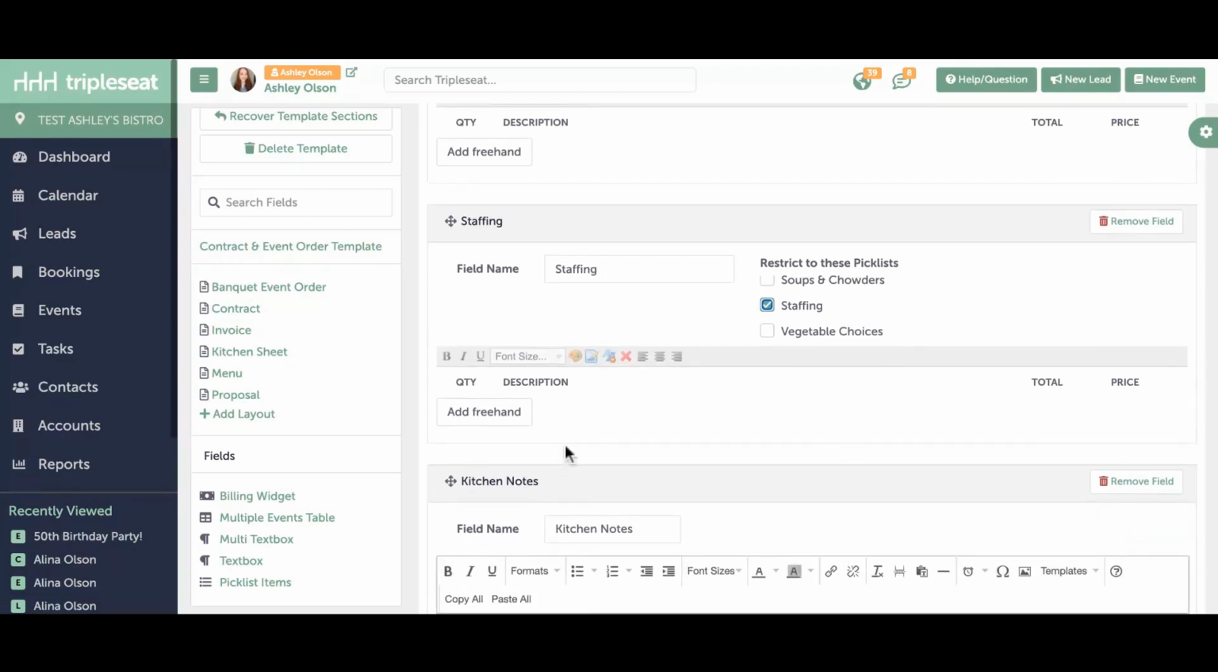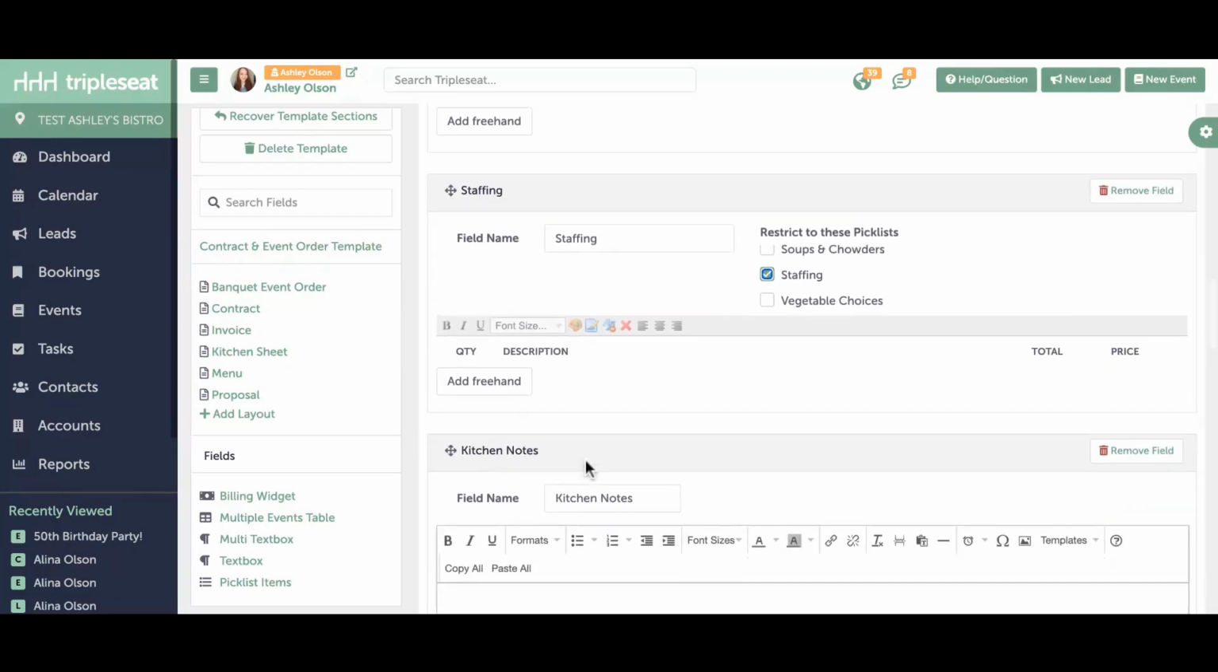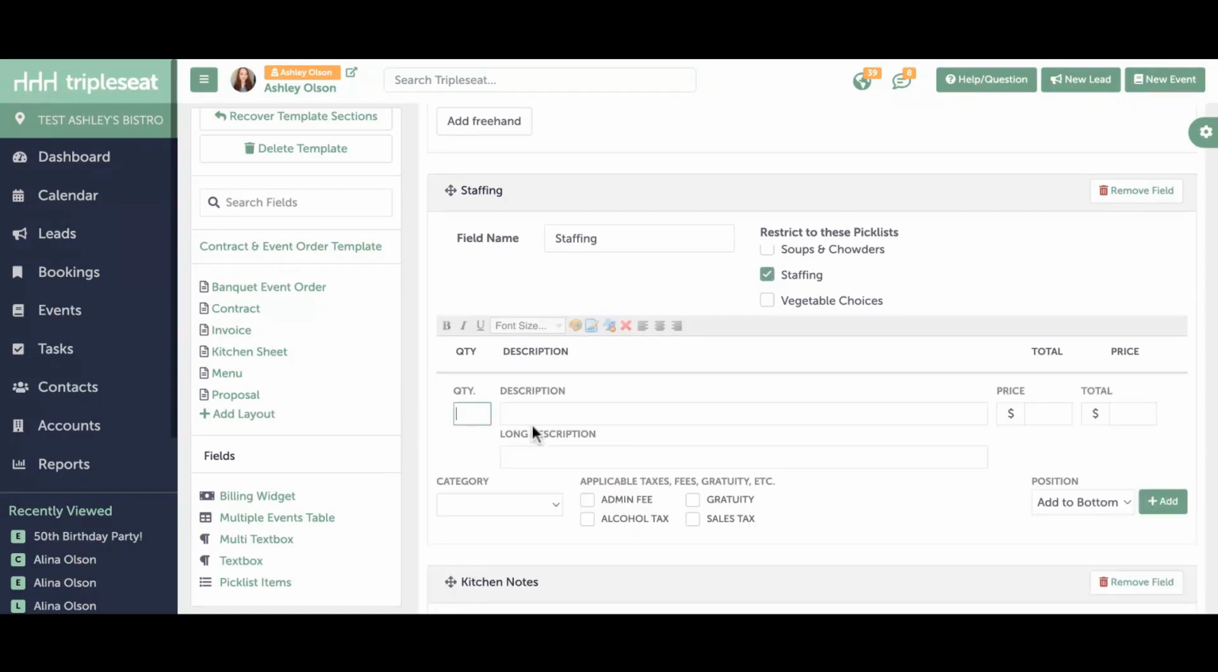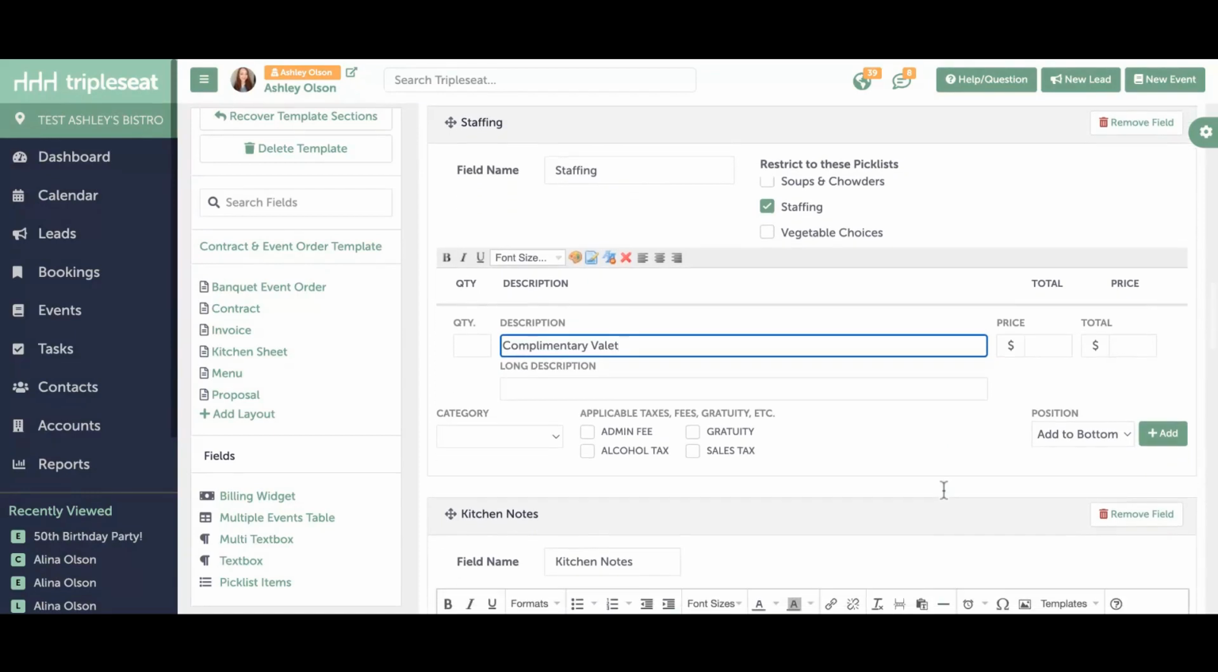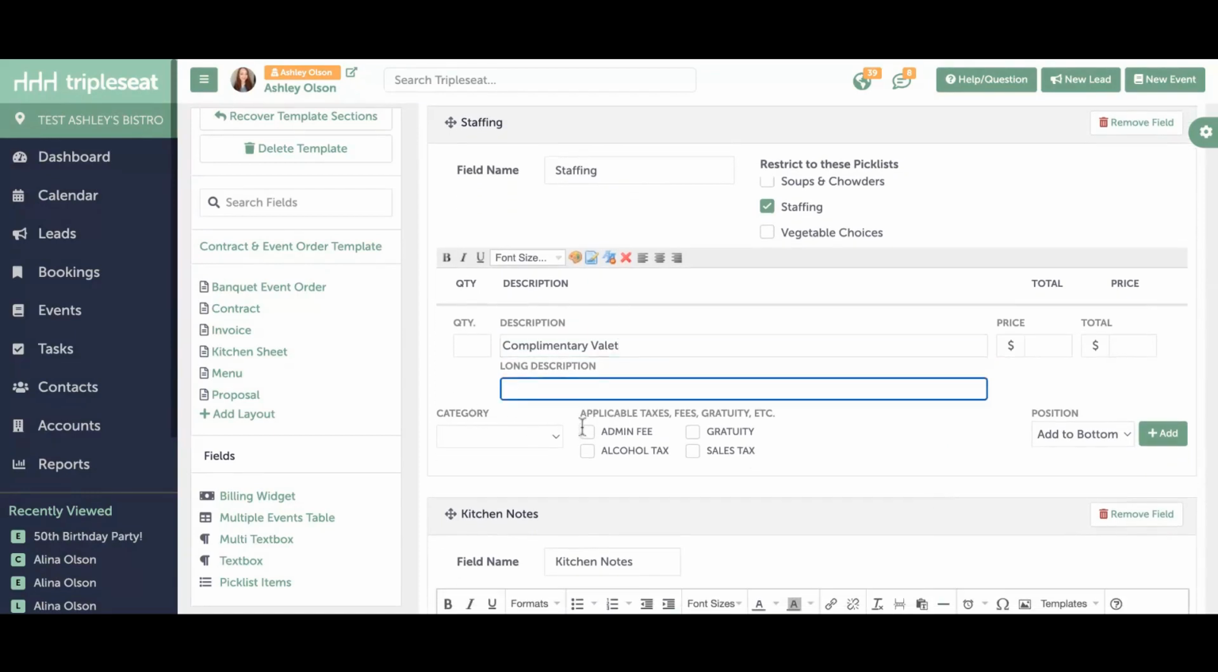Also, with your pick list section, you do have the option to add in an item to always exist anytime you add documents to an event. For example, I can use this add freehand button because all of my private events always have a complimentary valet. So I can just write in here in the description. If I wanted to, I could include a long description, maybe the valet company's name, anything along those lines.